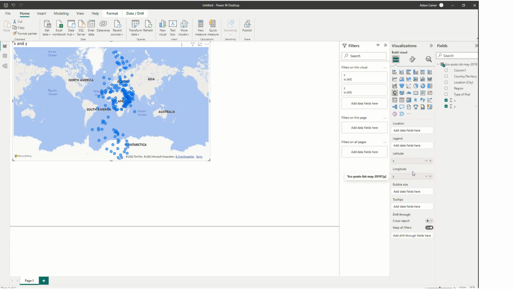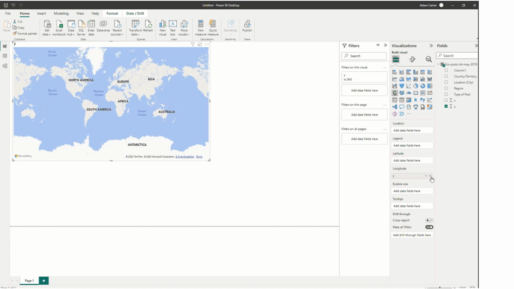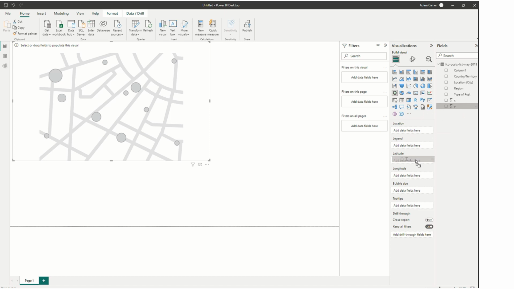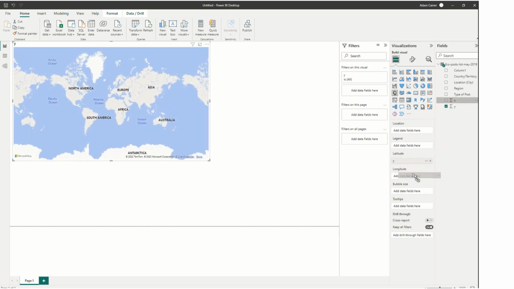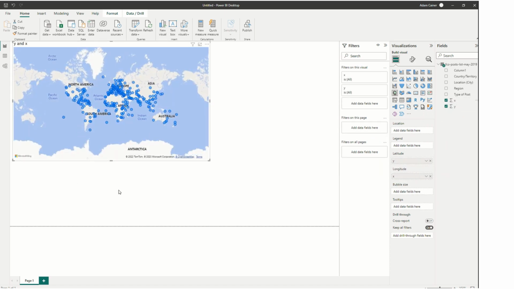So let's just do Y and X first. Y in latitude and X in longitude. That's more like it. And we've got dots to represent every one of the FCDO posts. If I hover over one, that just gives me the latitude and longitude.